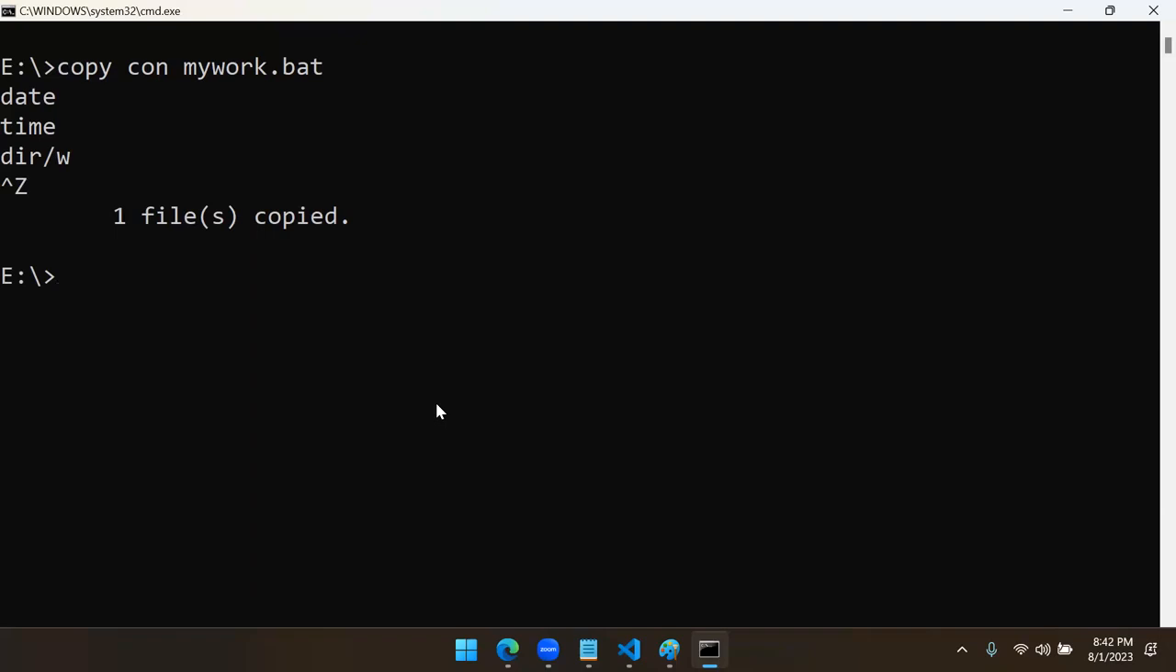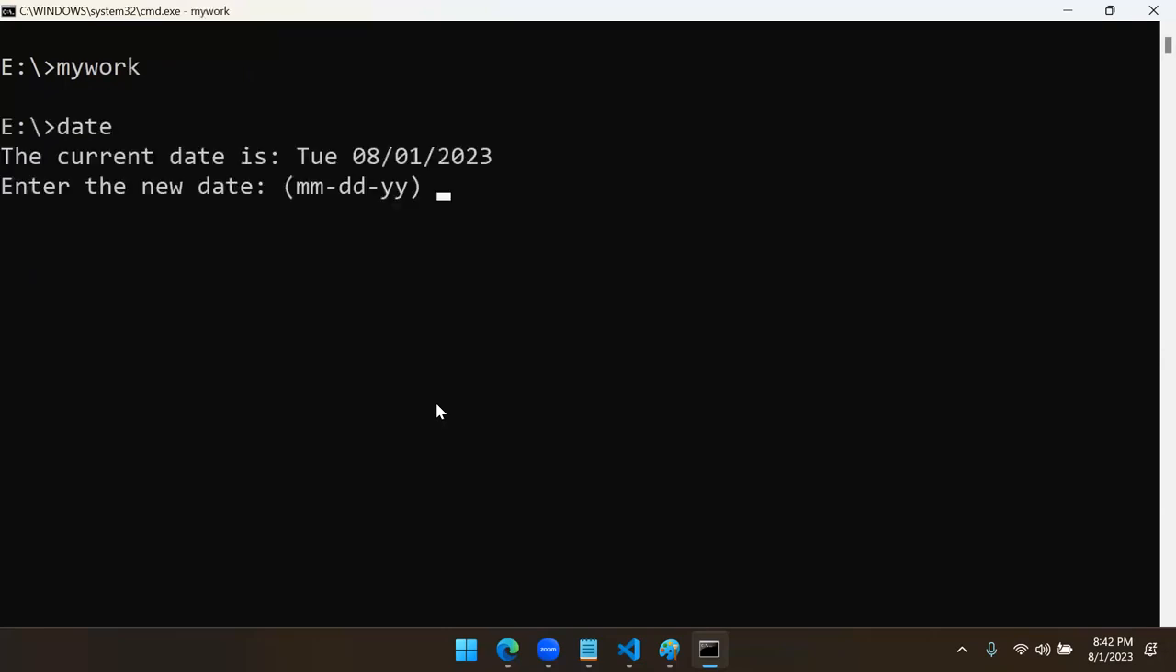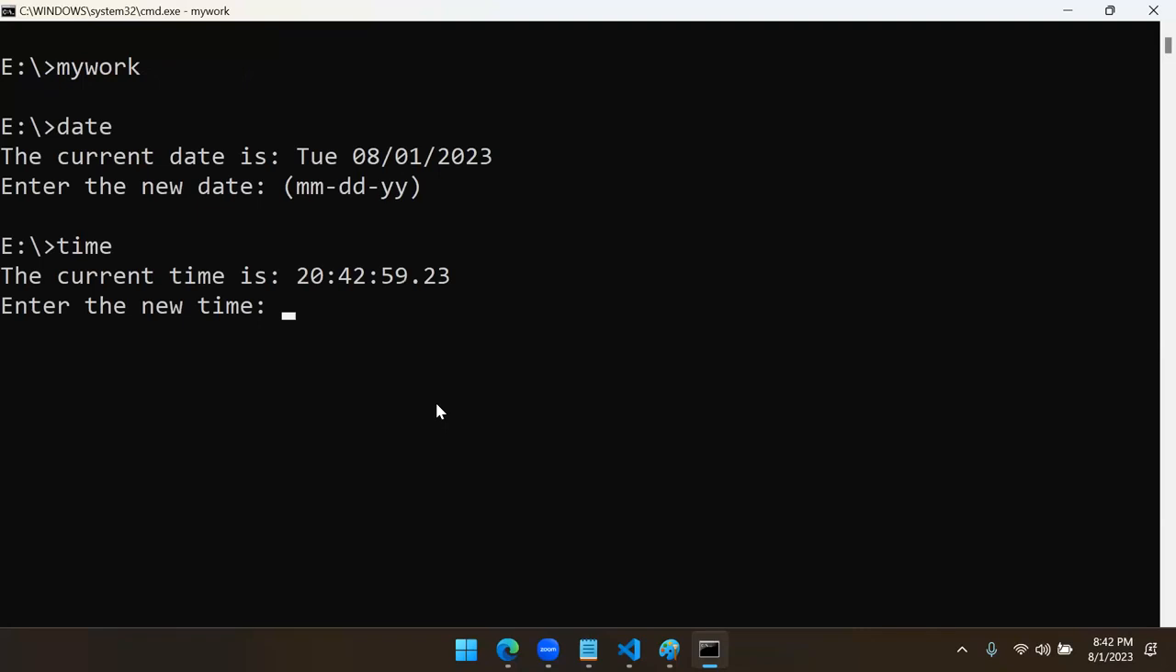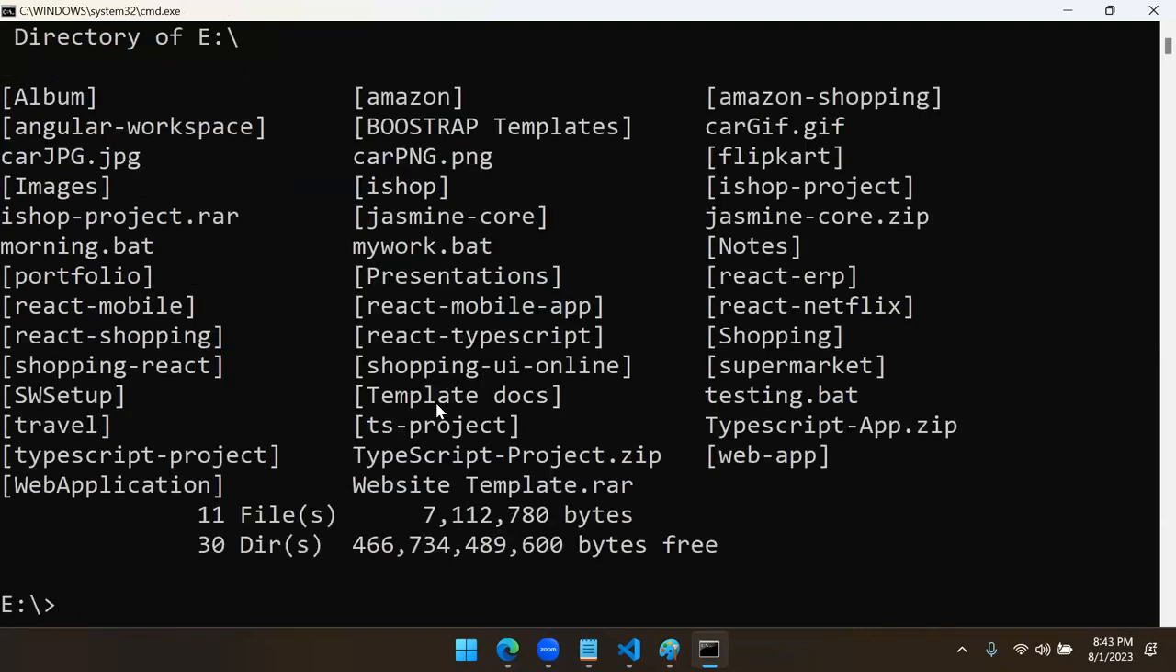Now what I have done, I kept all these under one name. And what is that name? My work. And see what happens when I run my work directly. Just type my work. It is going to run all those commands, date, time, dir in a sequential order. This is called batch operation. We call these batch commands.